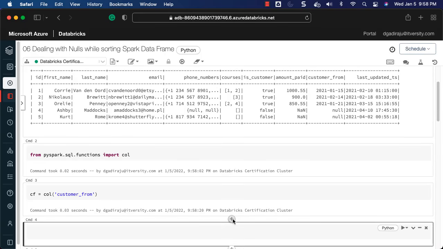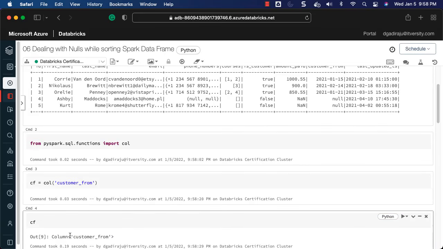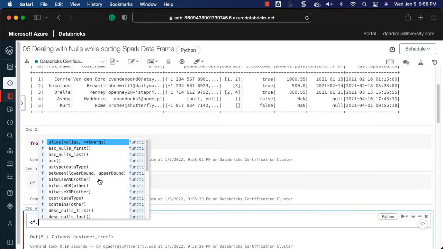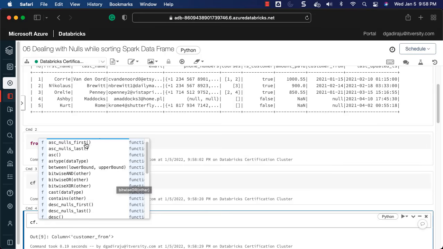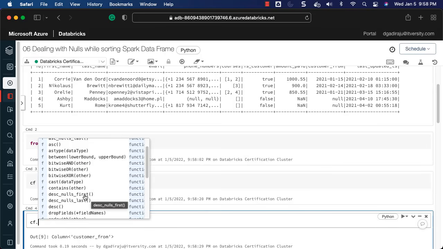You should be able to validate by saying type of cf here. Once you run it, you should be able to see the type of it. It is nothing but of type column. Now I should be able to say cf dot and hit tab. You can actually review all the functions that are available. With respect to sorting, the most important functions are nothing but ASC, DESC. We have seen these two functions as part of the previous two lectures. On top of these two functions, even ASC nulls first, ASC nulls last, DESC nulls first, DESC nulls last are important. These functions will actually take care of placing the null values depending upon the requirements.